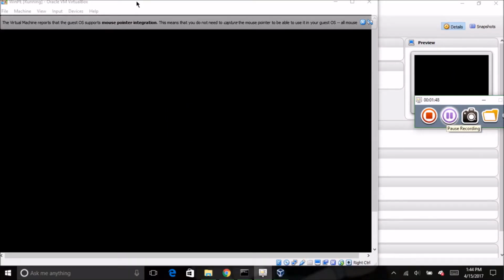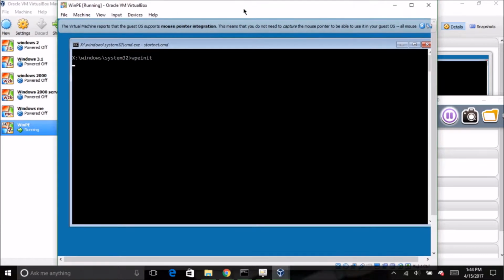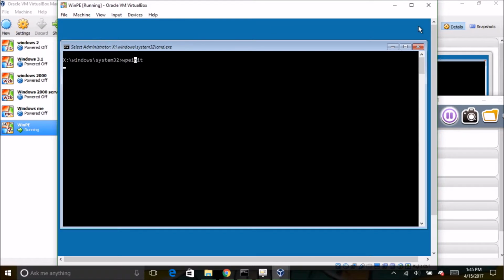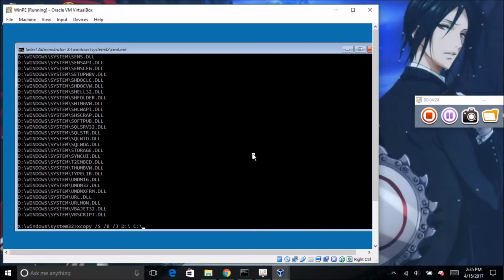Alright, I have WinPE running in VirtualBox. This is basically what it is. Okay. So I'm gonna try to do something really similar to what we're going to be doing. Alright, I figured it out.